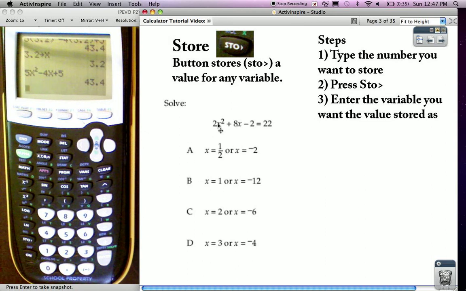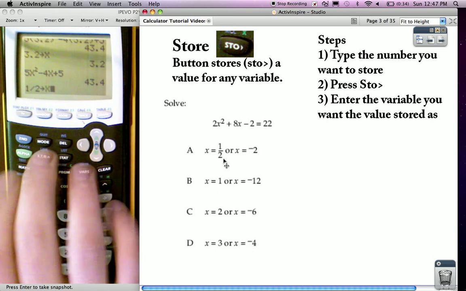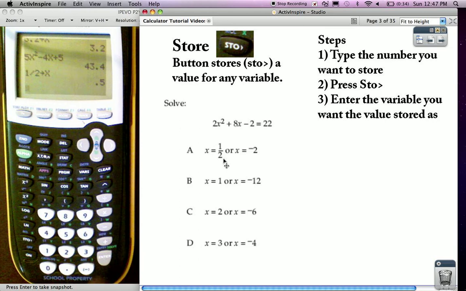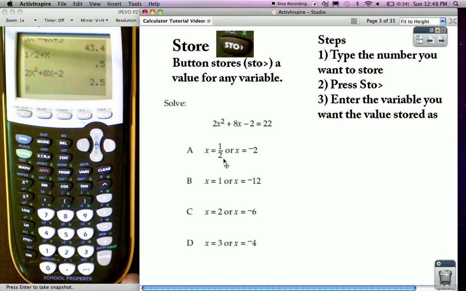Let me show you some problems where this would be useful. Our problem is right here. Solve this quadratic: 2x squared plus 8x minus 2 equals 22. So I'm going to go down and test these answers. I'm going to first store 1/2 as x, and then I'm going to type in 2x squared plus 8x minus 2. If it equals 22, it does not. So I can tell right off the bat that this answer is wrong.